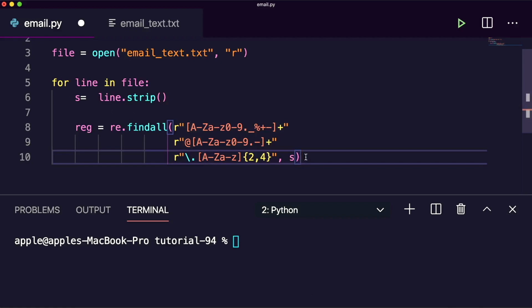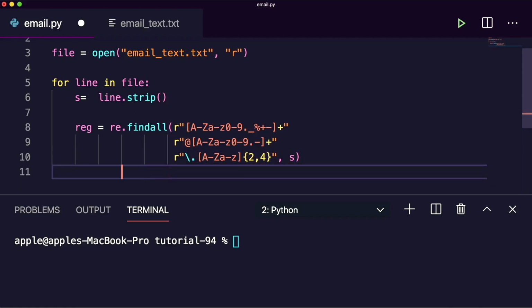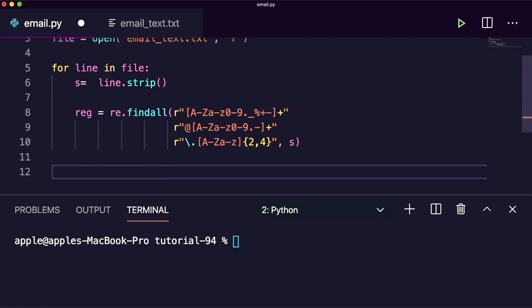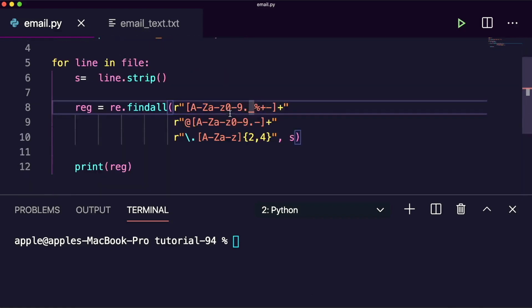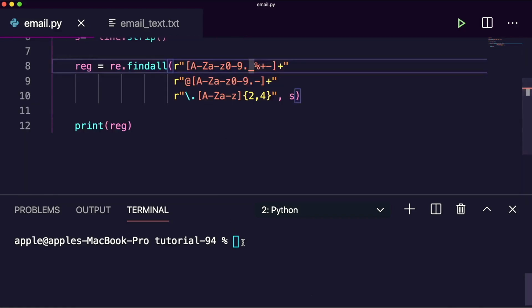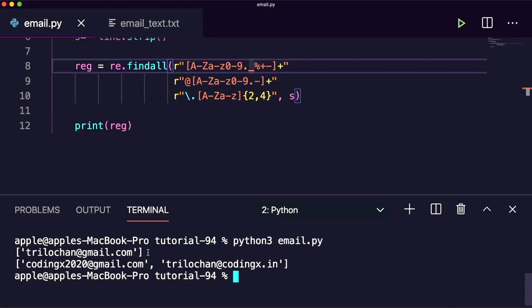Okay, now you just print that one. Here it is, you can print. Okay, so for that print the regular expression result, right? So this is all about the code. Let me run this, and how it is working I already told you. Okay, so let me run it. So python3 email.py, right? Enter. So this is the email id.